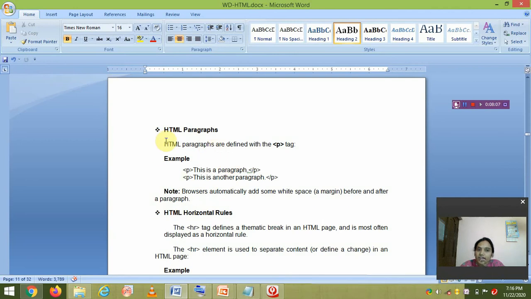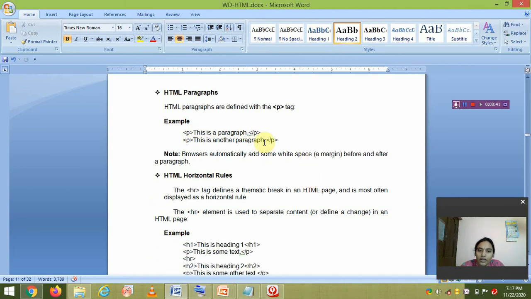Now we discuss the HTML paragraph tag. HTML paragraphs are defined with a P tag. That means when we insert a paragraph, first we start the P tag. After that, we write the paragraph and close this paragraph tag using a forward slash. Here is one example: P tag is open, then this is a paragraph, then P tag is closed. Here we write only a small sentence, but you can also write one paragraph and then close.